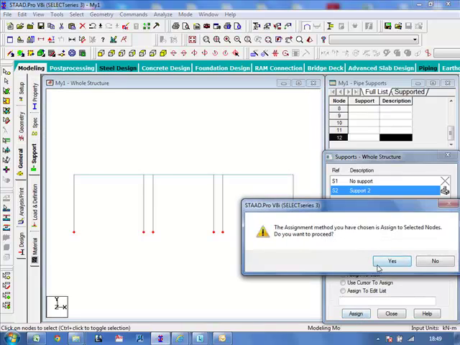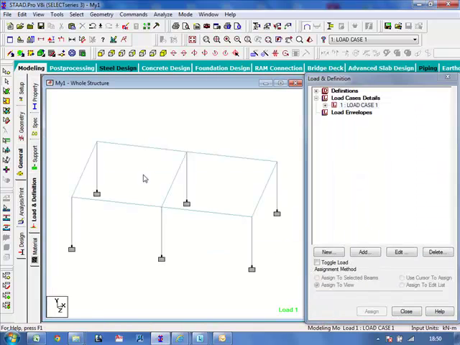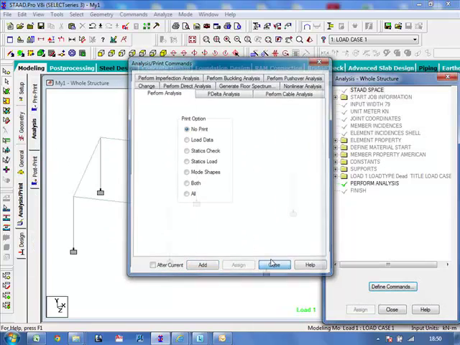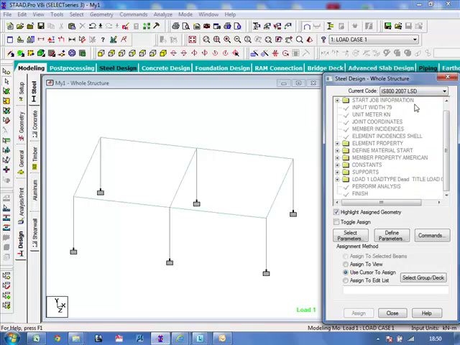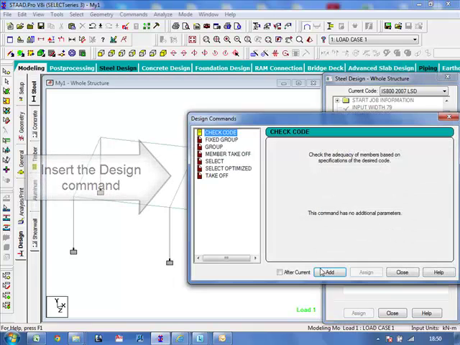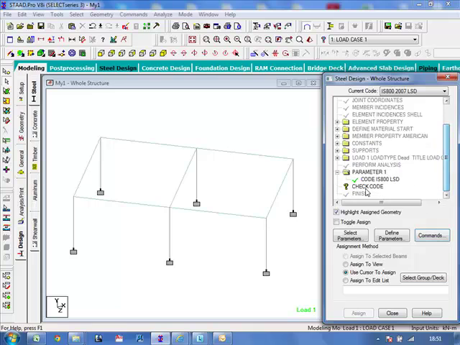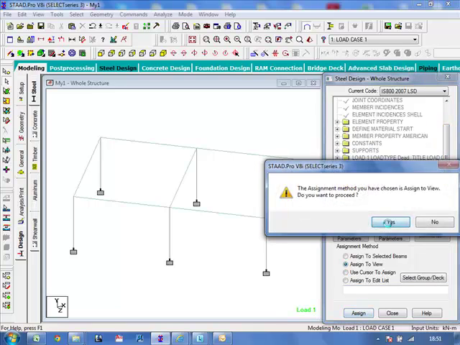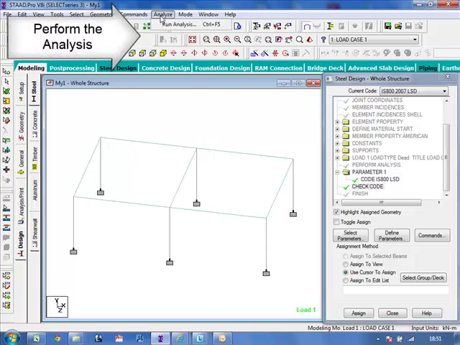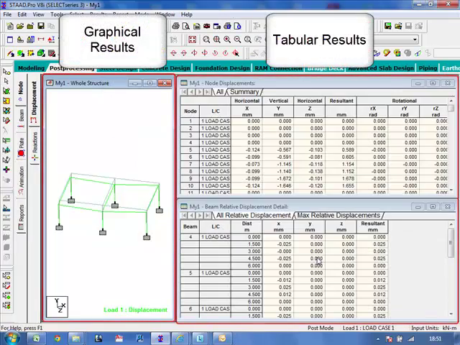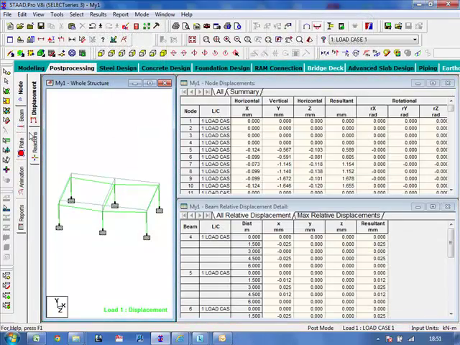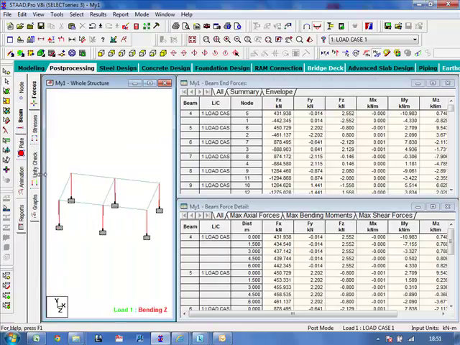Moving on, we can add supports and loadings onto the structure as shown. Insert the design command. Perform the analysis. Having done that, you can run the analysis engine by using Ctrl F5 using the analyze option in the menu bar.